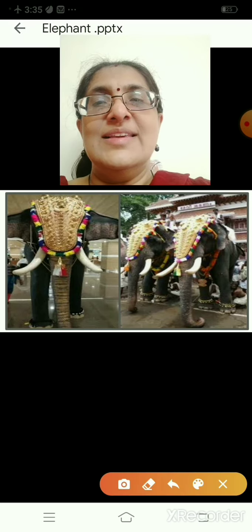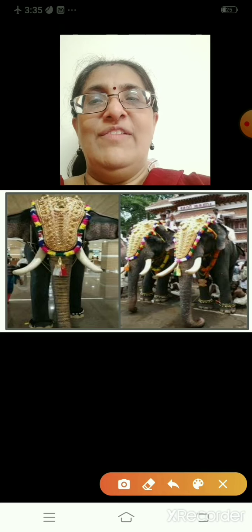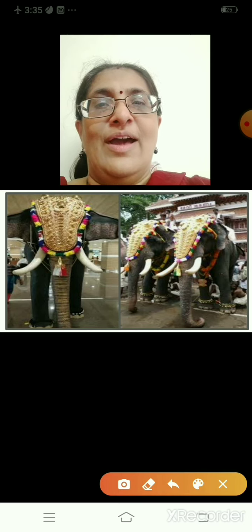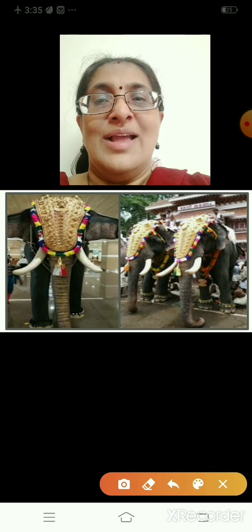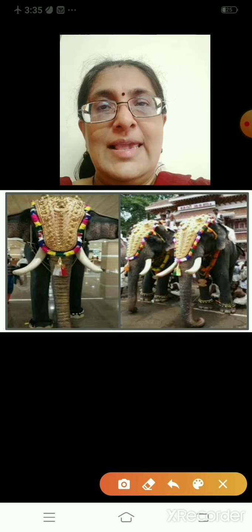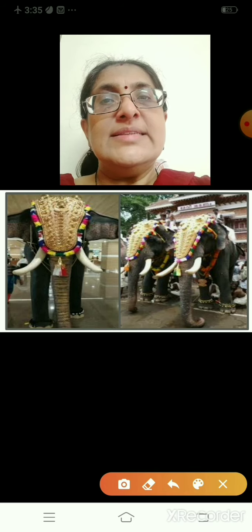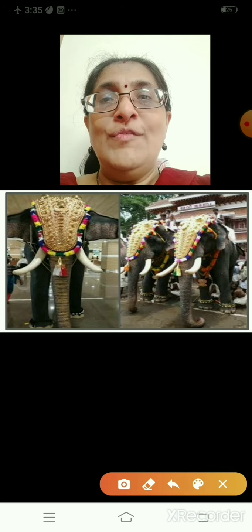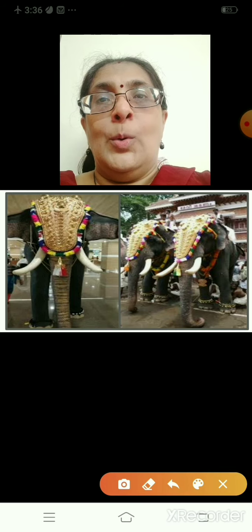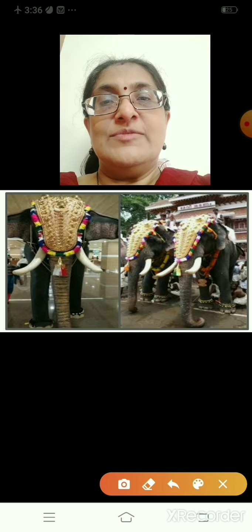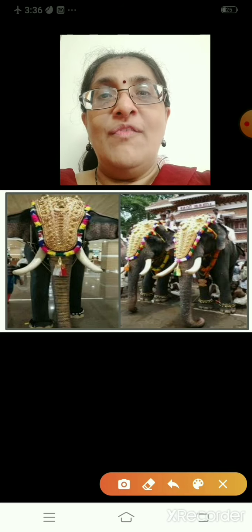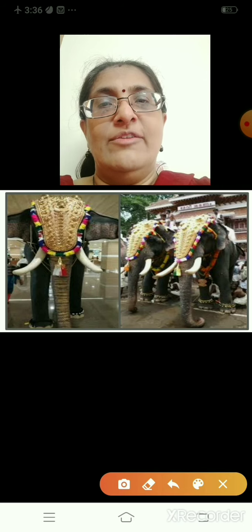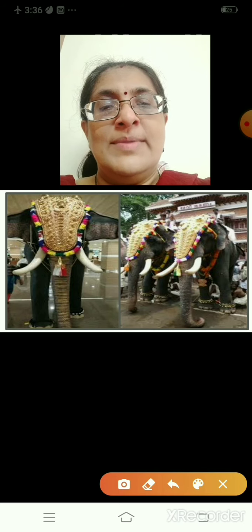Now see this, such a lovely elephant, and the elephant is decorated with garlands and all ornaments. Can you see? Elephant is the state animal of Kerala. And during Onam festival and some other festivals, there is a parade of elephants. They decorate the elephants with ornaments and garlands.